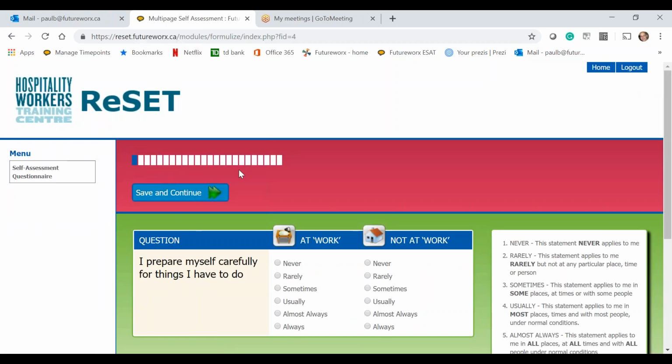Start the form. So here we have a series of questions. Okay, this one is a skills assessment. And the questions are asking them to consider this statement and then decide whether it applies to them or how it applies to them at work and not at work. So I prepare myself carefully for things I have to do at work. I'm going to say usually, not at work, sometimes.